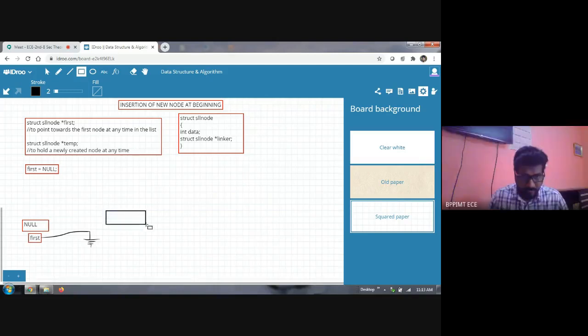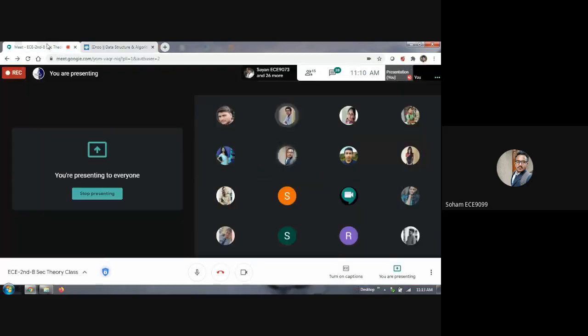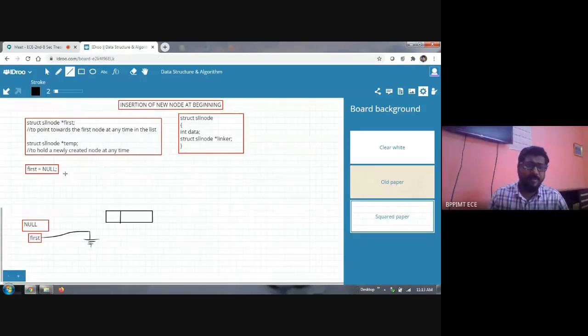Sir, in order to check whether the linked list is empty or not, we have to confirm that first is double equal to null, right? Yes, for checking it is very simple. You just check whether first is equal to null or not. If it is true that first is equal to null, that means the linked list is empty. Otherwise, if there is at least one node in the linked list, first will never be equal to null. First will be pointing towards the address of that first node.